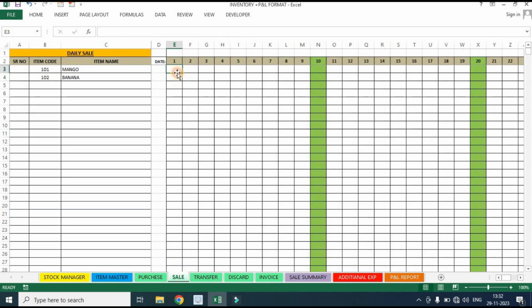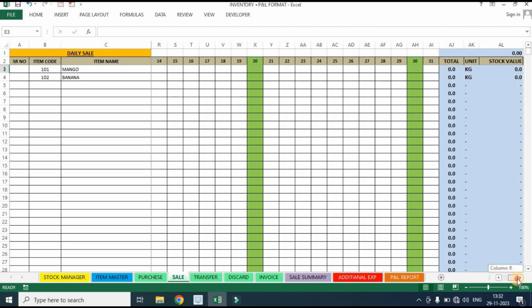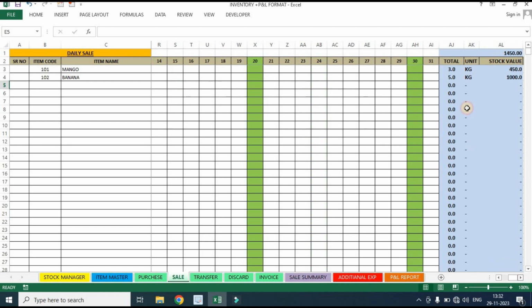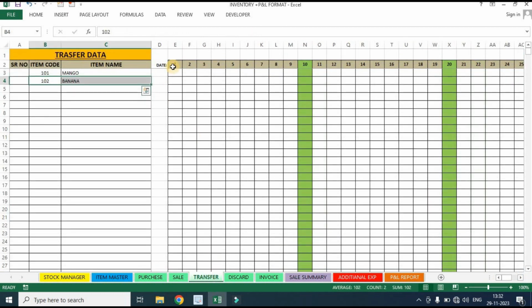The sales section is also the same format, day 1 to 31st, and after that we have the total section. Day 1 we sell mango 3 kgs and banana 5 kgs. If I scroll right, as you can see, the total quantity of sale is 3 and 5 and the selling price.